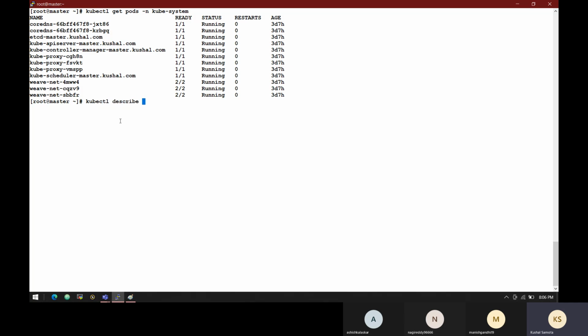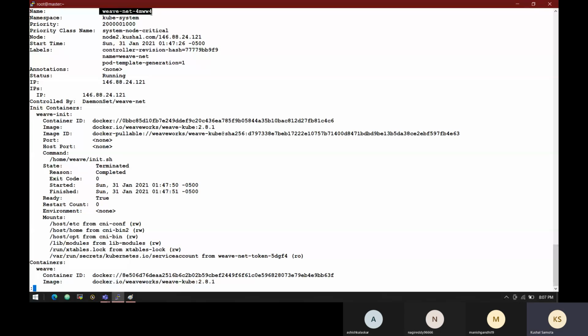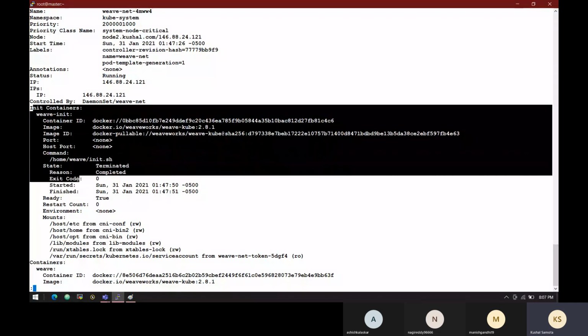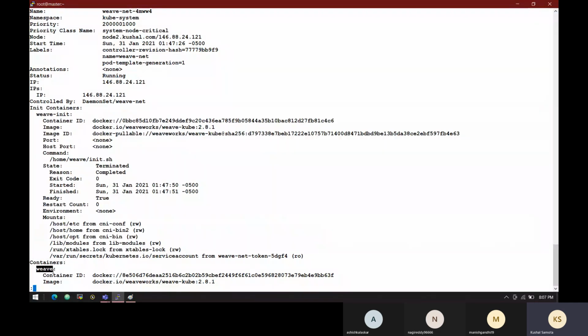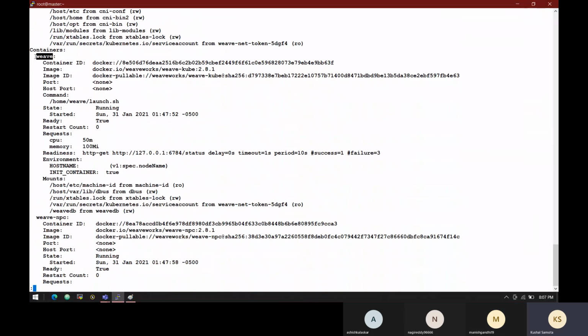kubectl describe. What do you want to describe? Pod. What is the name? v-net. And in which namespace? Kube-system. Right now, if you do not define any namespace, it will look for the default namespace. But I want the details from the kube-system namespace. See, this is the pod name. These are the init containers. After that, there is one container which is called Weave. Clear? So in the container section, this is the first container inside the pod, and this is the second container inside the pod.